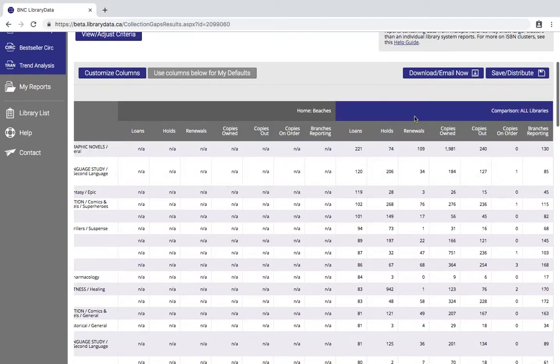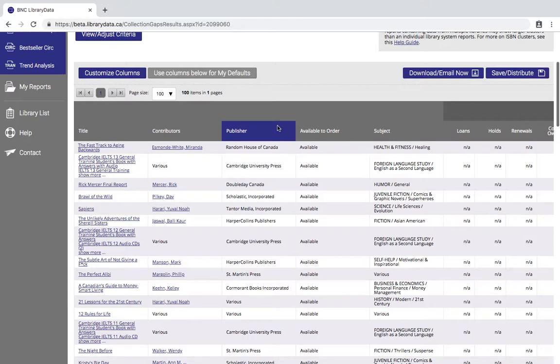Right now we're sorting by the number of loans because that's what I selected on the previous page. But a really cool feature is that if I wanted to, I could click on any of these headers and that will re-sort the data for me. So let's say I wanted to see them sorted by the number of holds. And the titles have changed. They've reshuffled based on that new selection.